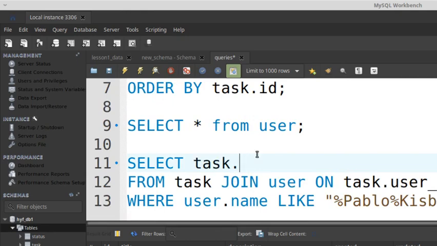What's different from saying select task.star compared to select star from task? If it's just star, then you get both tables combined, so you just get a lot more columns. Now you only get the columns that are in task. Before, you would get all the columns from task and all the columns from user. If user had a username, name, email, and phone, then if you say task.star, you don't get email.